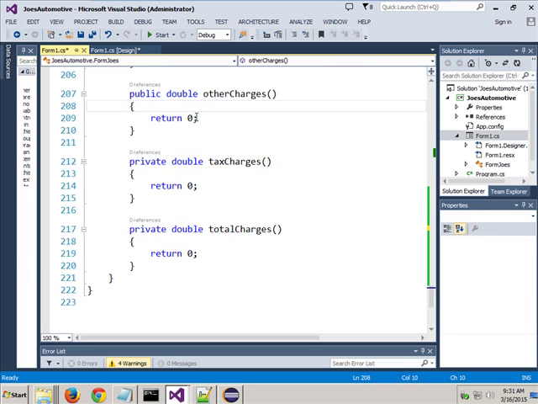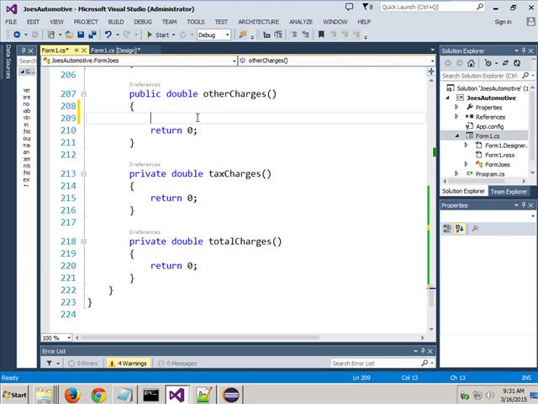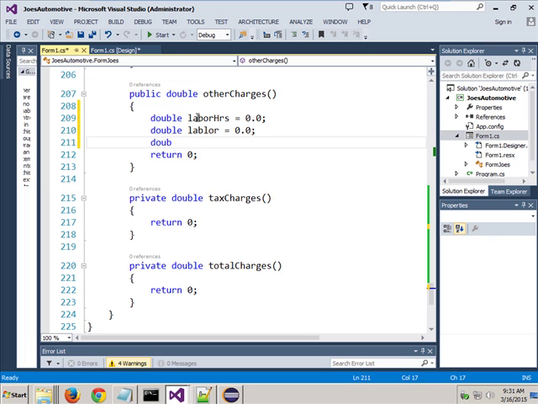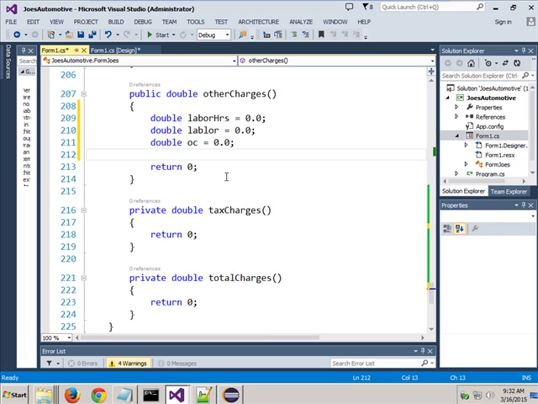So as we come in here, I'm going to have 3 variables. I'm going to have a double that's going to be called labor hours. Set that equal to 0.0. Another double that's called labor, and that's going to be the number of hours times $20 an hour, and that's going to be 0.0. And then finally, I'm going to have another one that's just called OC, which is going to be my total of other charges. And that's what I'm going to end up returning when I get done.